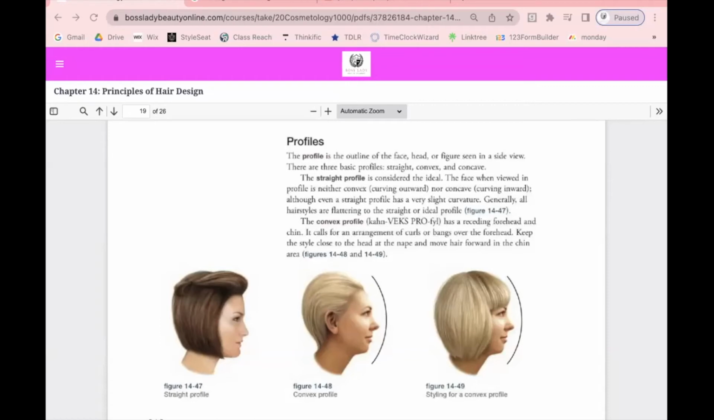Your convex profile has a receding forehead and a receding chin. It calls for arrangement of curls or bangs. Typically, people who have a receding forehead will get bangs to cover their forehead because they don't like it. And you keep the style close to the head at the nape and move hair forward at the chin. So you want to keep it flat to the head in the back.